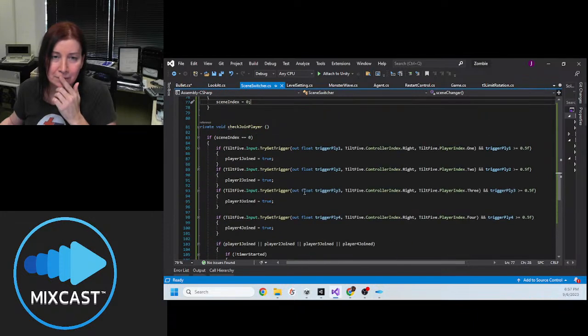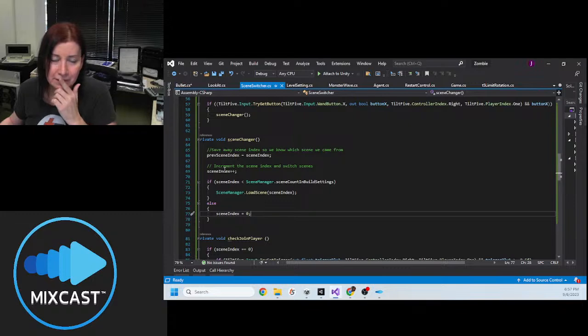So, where is it? I can't get to here. It indexes too high for the number of scenes, so it doesn't do this. Then it goes to 0, and then when I press it again, it gets indexed to 1 and goes in there.